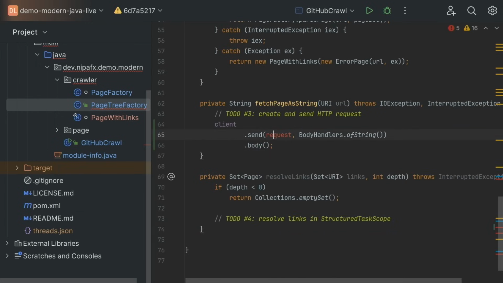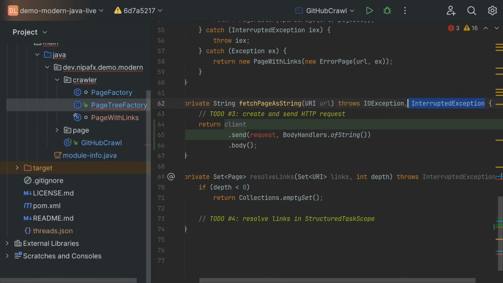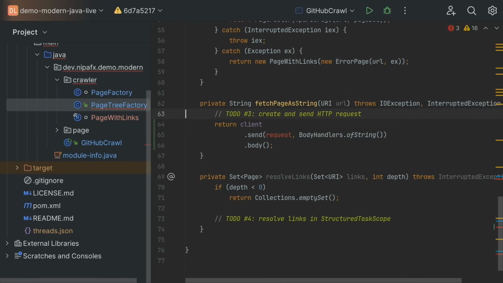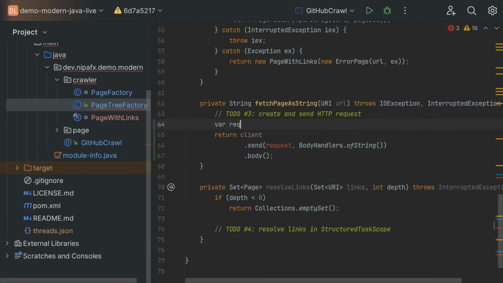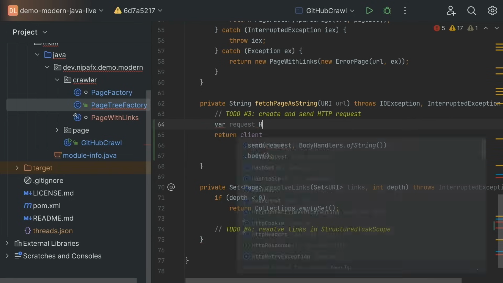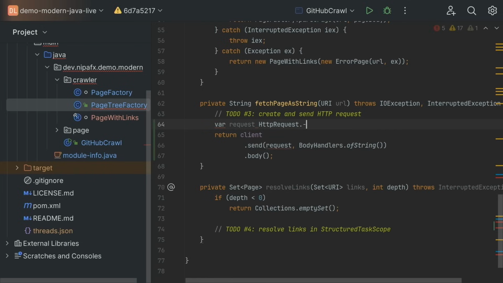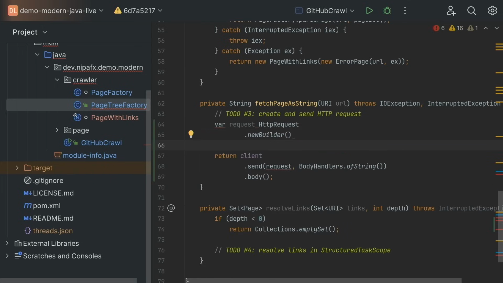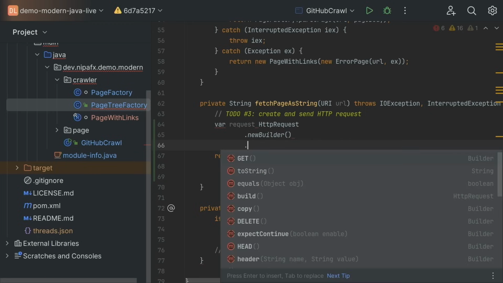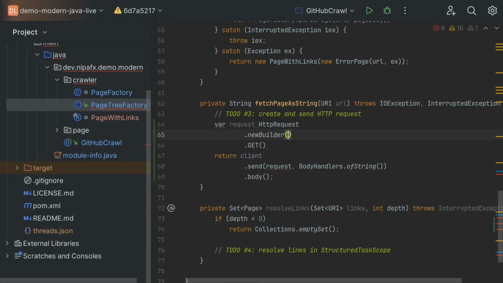Then return the body. Now, this is a blocking call, right? This send here is blocking, throws InterruptedException. So this is clearly for virtual threads, for fully blocking code. Let's create the request. The request is very similar to the client. You go to HttpRequest, you get a new builder, and then here you can define all kinds of things. You can override which HTTP protocol version you want to use and all of that. We need to pass the URL though.